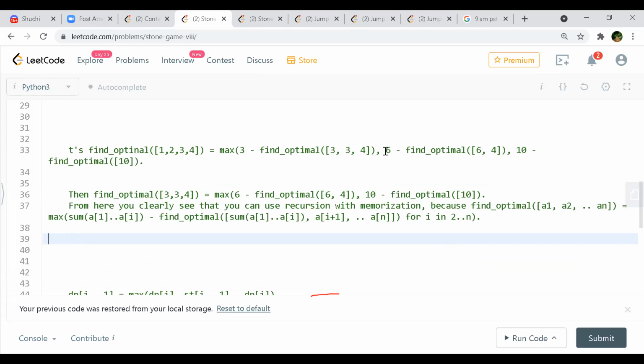Here we have 1, 3, 6, 10. Here we have 3, 6, 10. So our DP relation is nothing but a suffix of the prefix sum. Now we are only considering from this index onwards. Why? Because the first guy has picked this stone. He's picked these two stones, so we combined them into one stone.